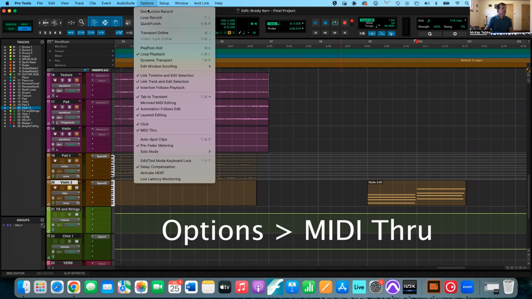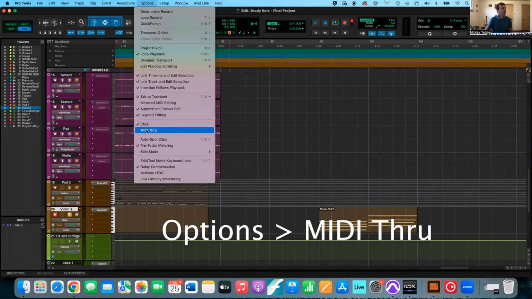So in this options menu, you have your options and there's a thing called MIDI Thru. You see how there's a check mark here? I have it check marked. Make sure it's always check marked. If it is, then your MIDI will come through. So just come up here and always make sure that your MIDI Thru is checked and it's going to work for you.